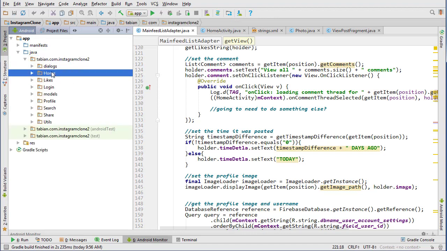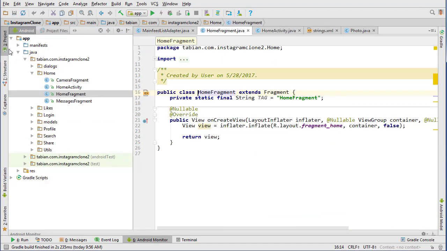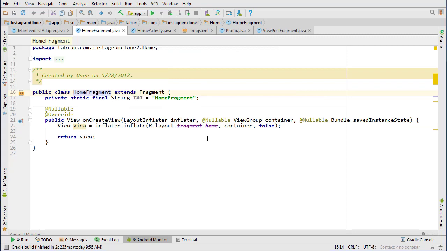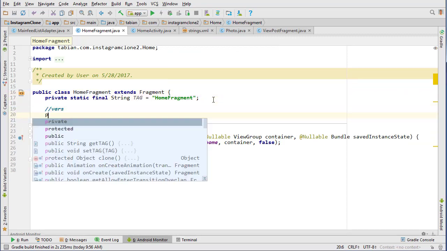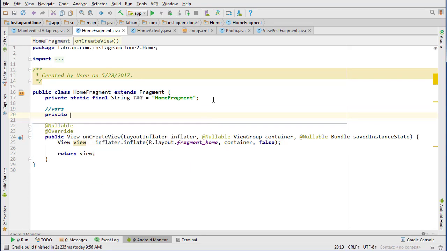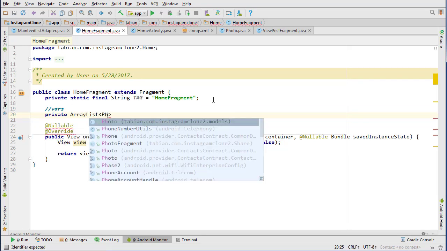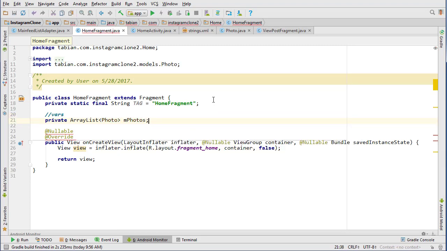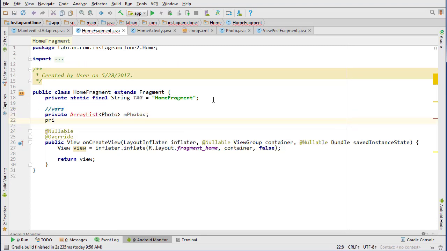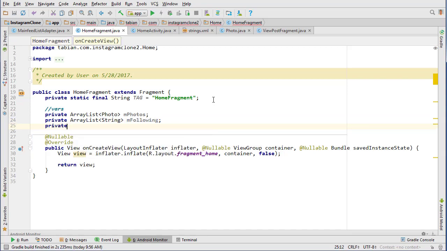our list. So go into home fragment here and close the pane, and let's create a bunch of, we need some variables here. So private array list of photos, call it m photos, private array list of strings, and that's going to be following private. What else do we need?